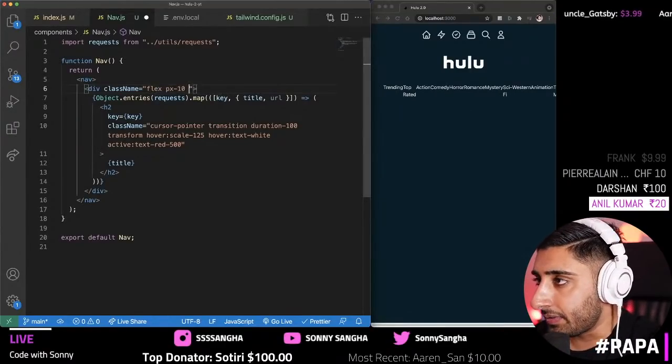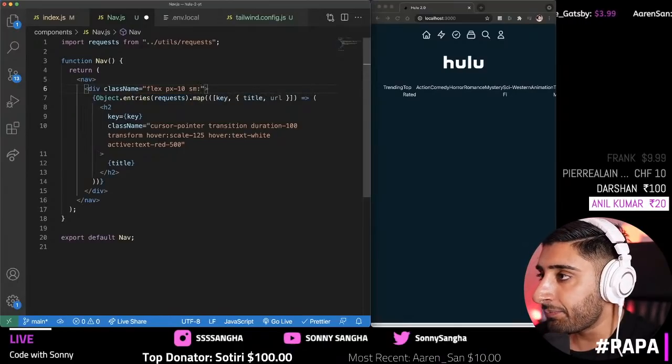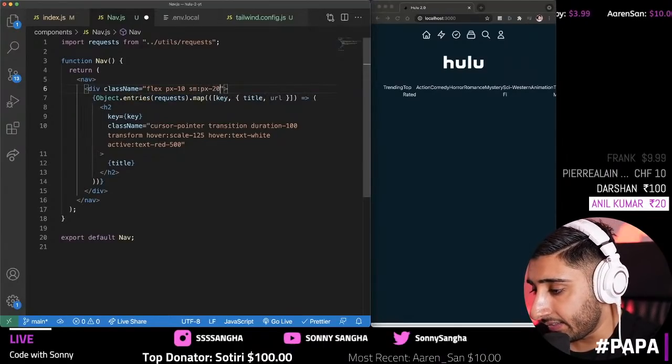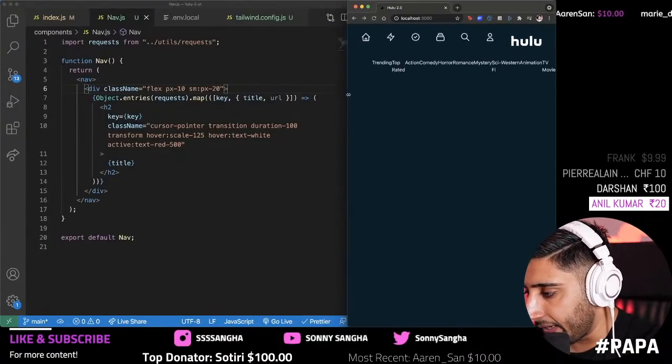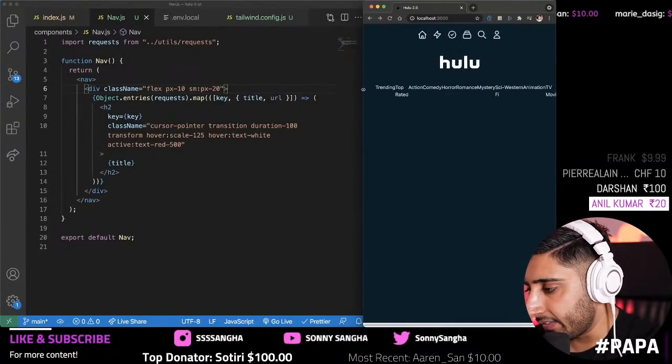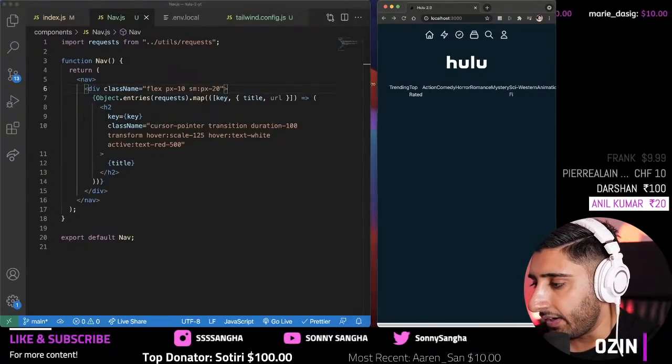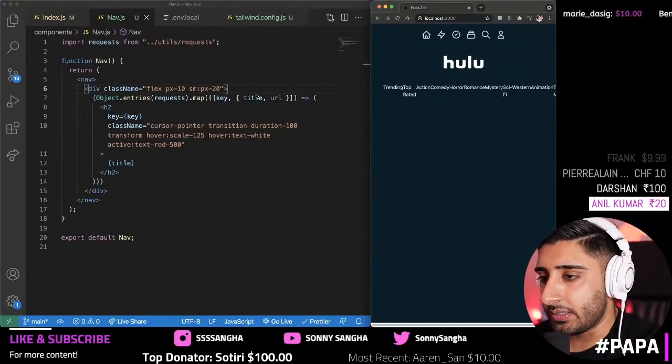And then I'm going to say, when I hit the small breakpoint, I want the padding on the x-axis to become 20. This means that, for example, when I go a bit bigger, you see how the padding on the x-axis jumps. It gets a little bit bigger, right? That's how we want the behavior to be.